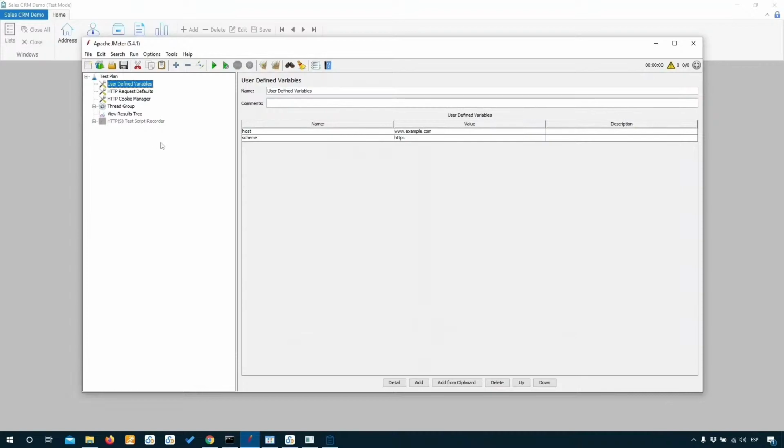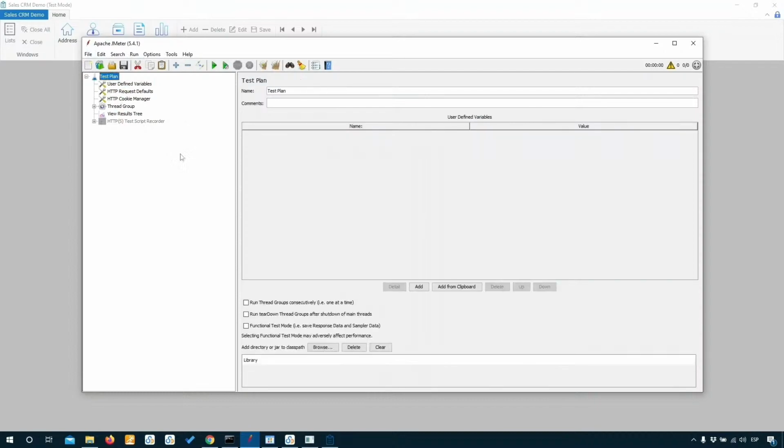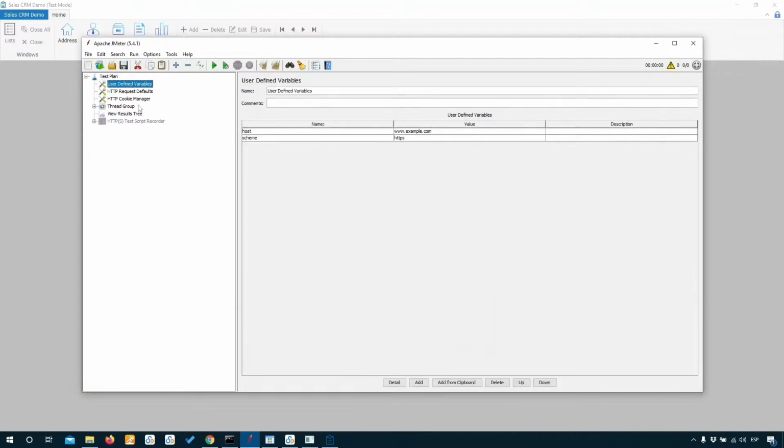And this is the test plan it created for us. Some things I might need to explain right here. Test plan is basically our test. So it basically defines the set of requests and settings that will be used to perform the load testing.